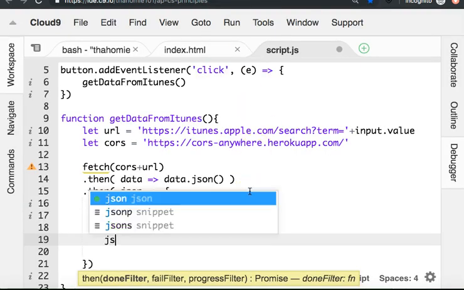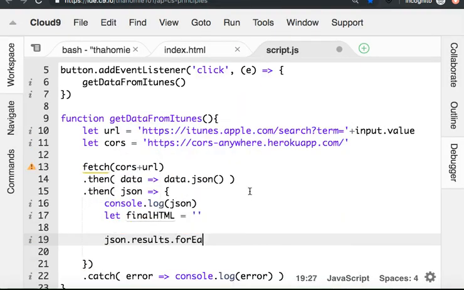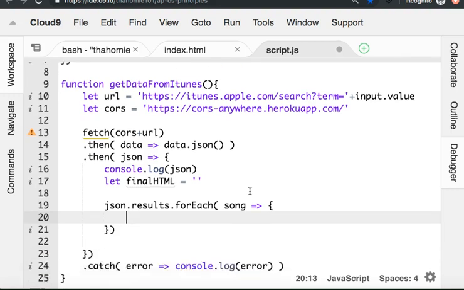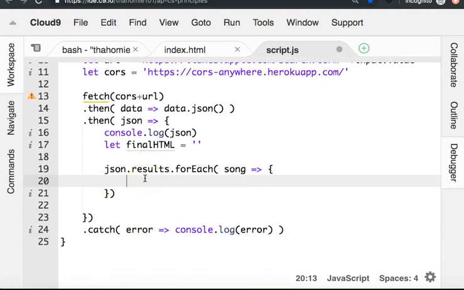So I'm going to say JSON.results.forEach song, I'm going to run a function. And inside this function, I'm going to add some HTML to the final HTML. I'm going to say finalHTML plus equals, which means, hey, stack this on to the end of the final HTML string. And then I'm going to use those funky little backticks right there. It's right above the tab key.